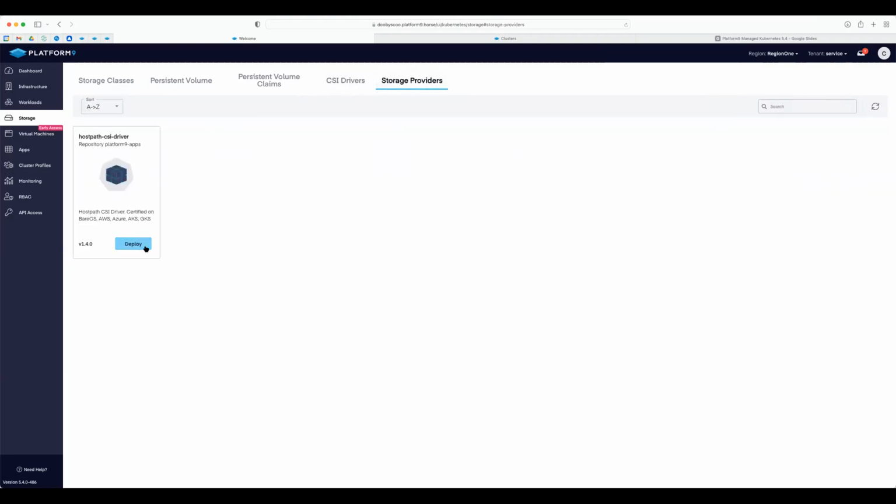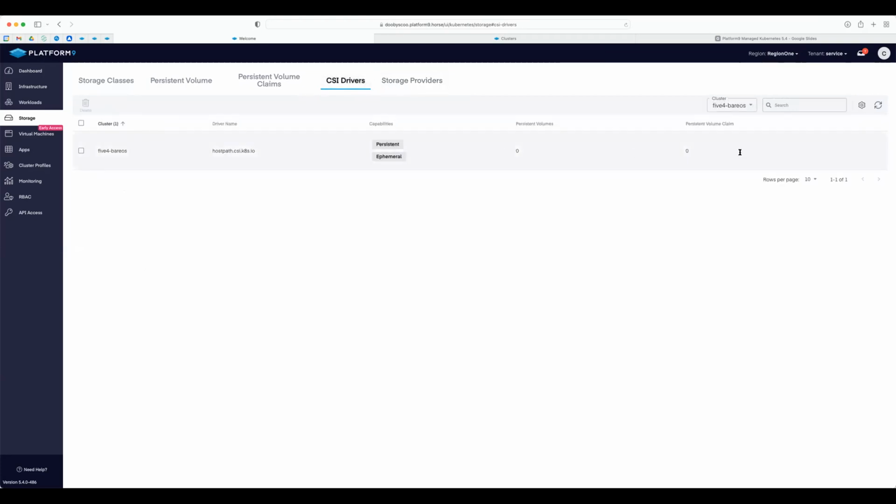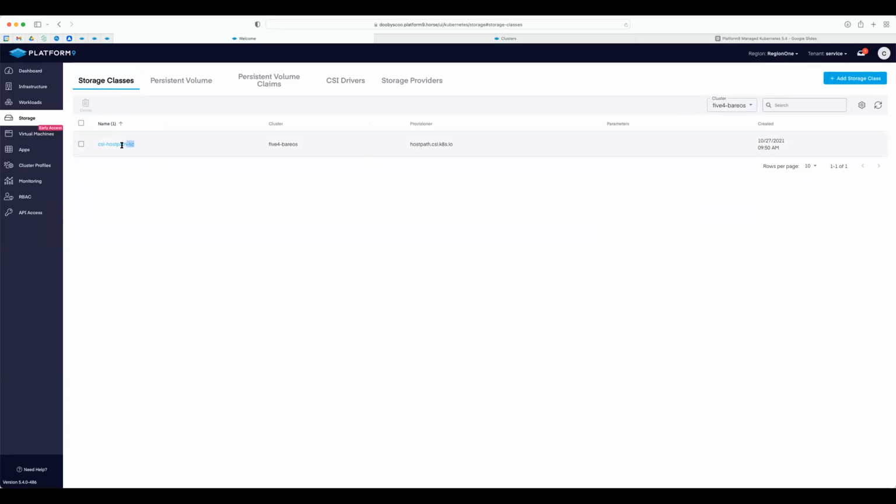I just click deploy. I chose the 5.4 cluster, and you can immediately see that I've got this CSI driver installed. You see its capabilities, you can see the driver name, and it's got no volumes or volume claims. If I come back to storage class here, I can see its name is csi-hostpath. I'm just going to copy that text, and I'm going to use that when I edit the add-on.